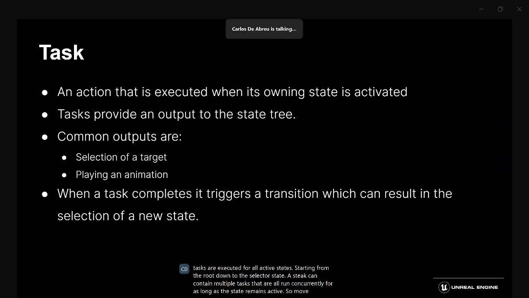So moving on, we also have tasks. A task in a state tree is similar to the concept of tasks inside behavior trees. A task is essentially just an action that is executed when its owning state is active. It can provide output to the state tree, and some common examples of that can be the selection of a target or even playing an animation. All tasks for a state will run concurrently. So once the first completes, it can then trigger that transition within the state, which can then result in the selection of a new state.